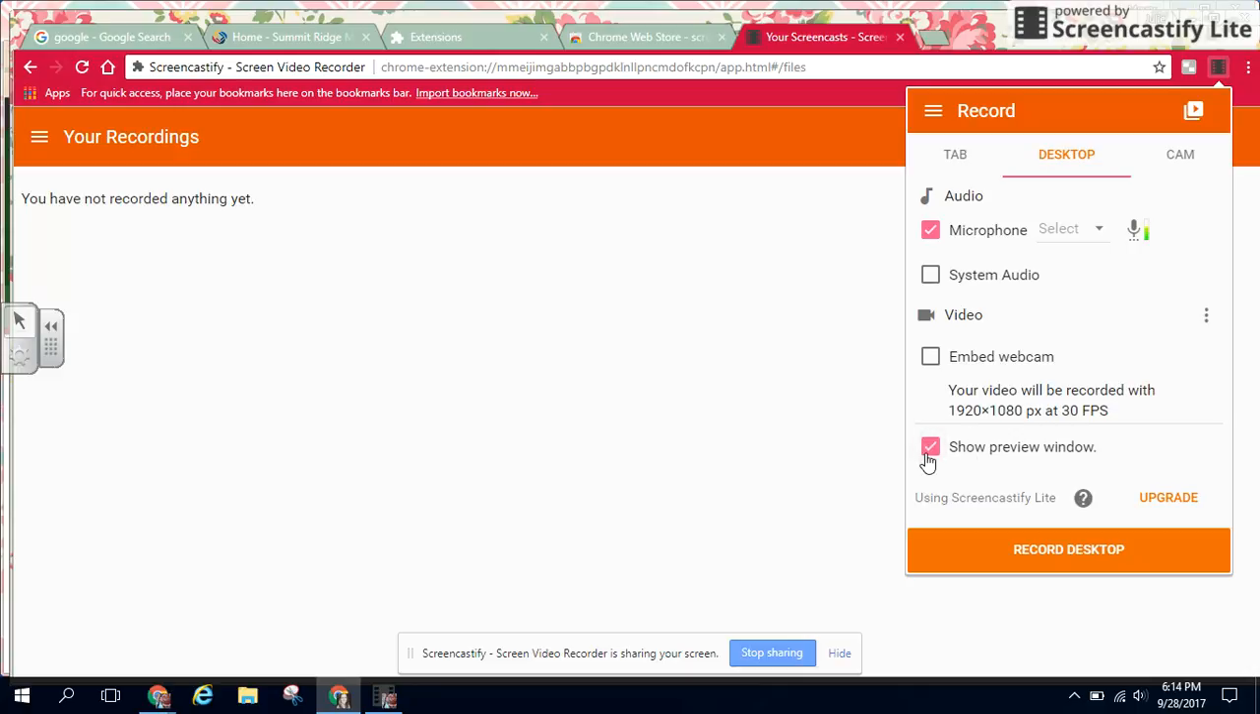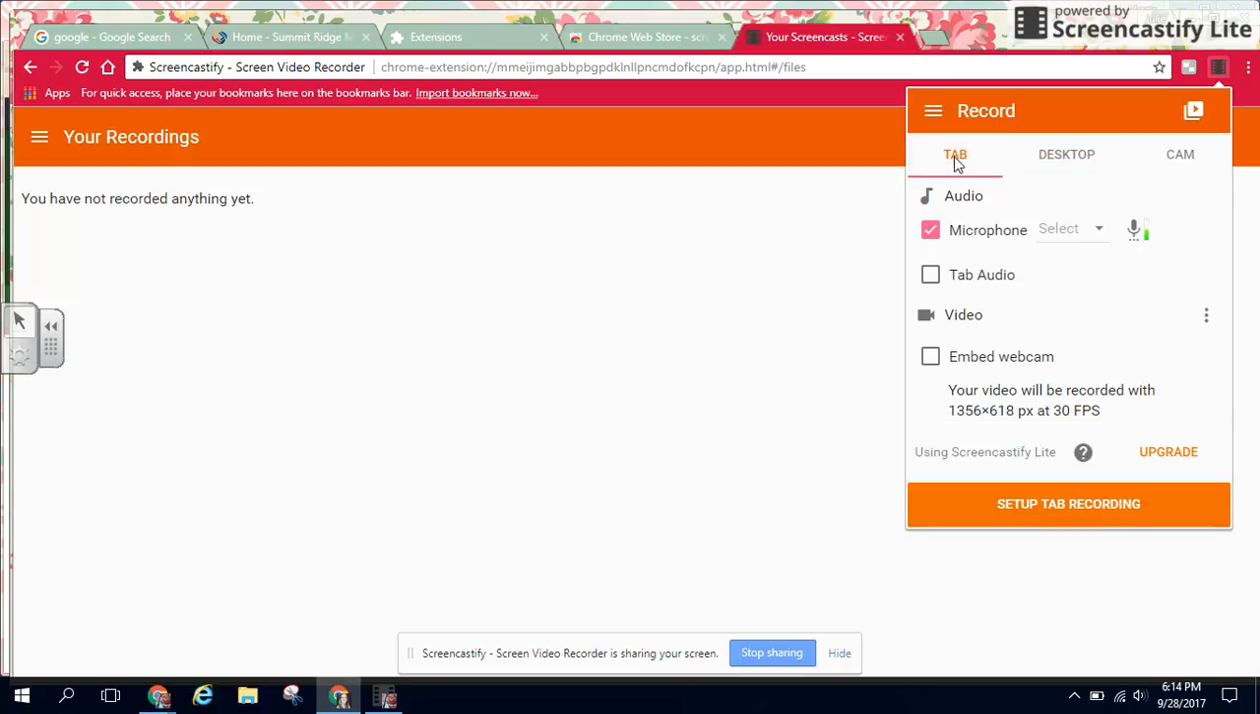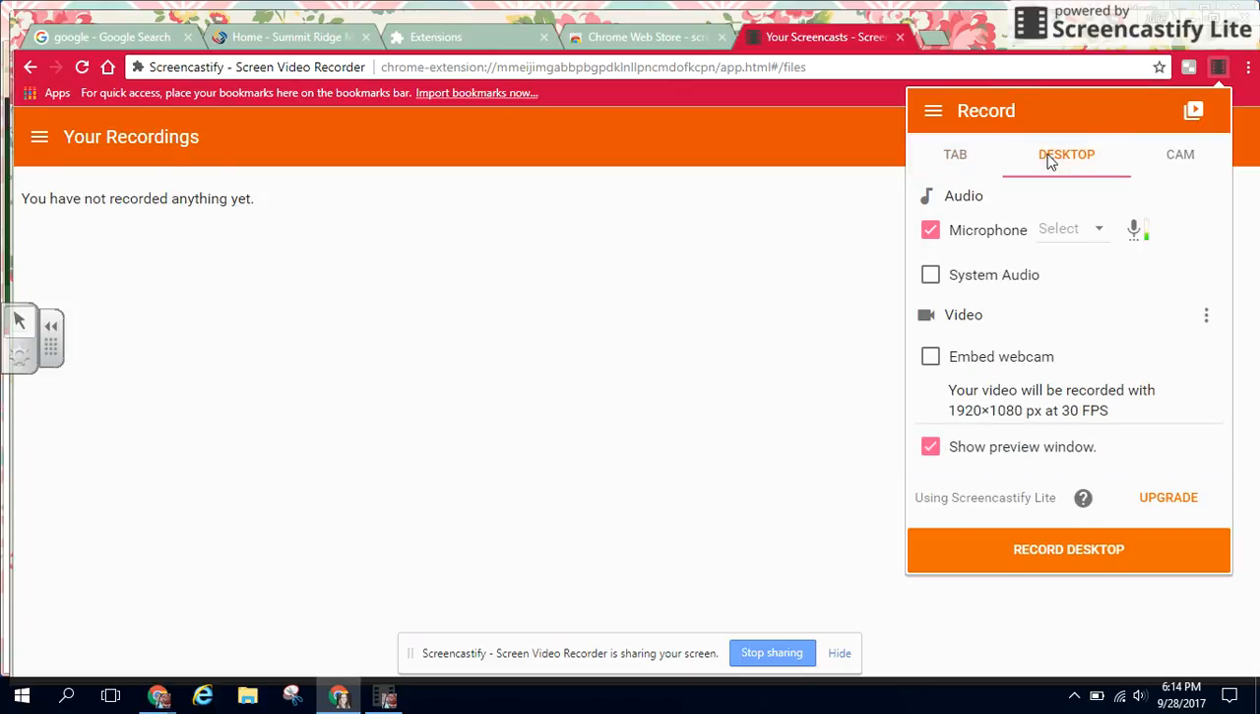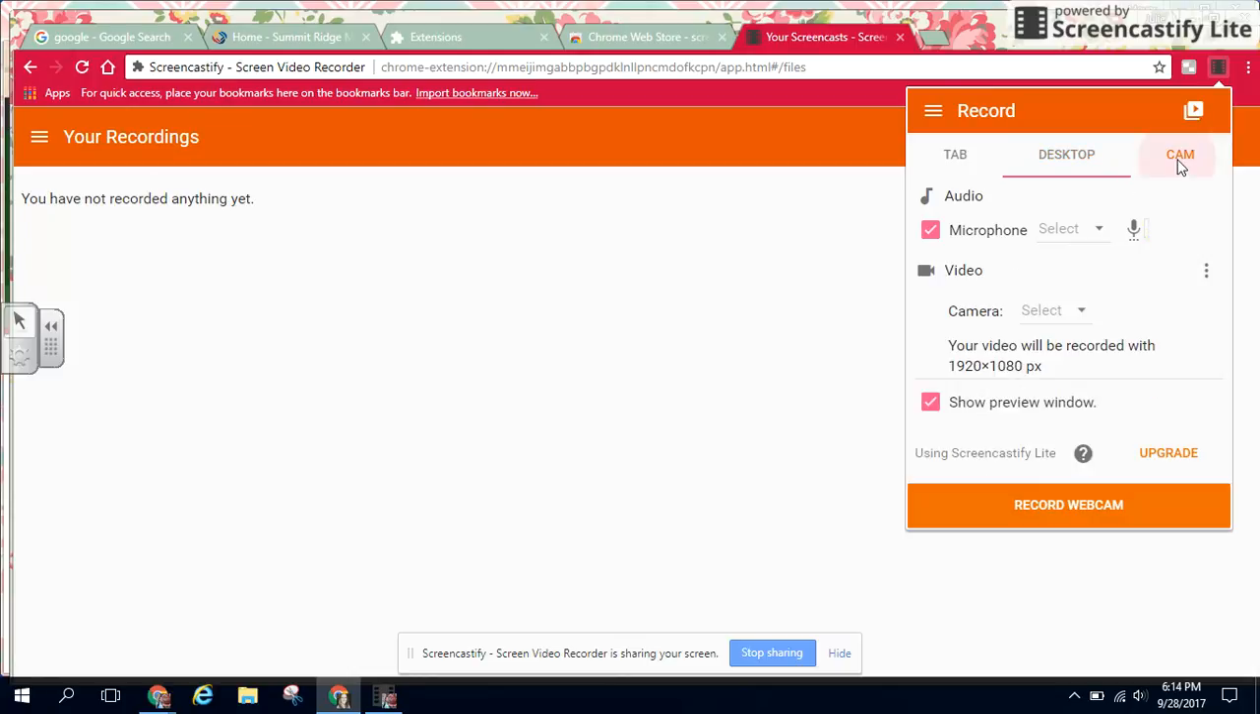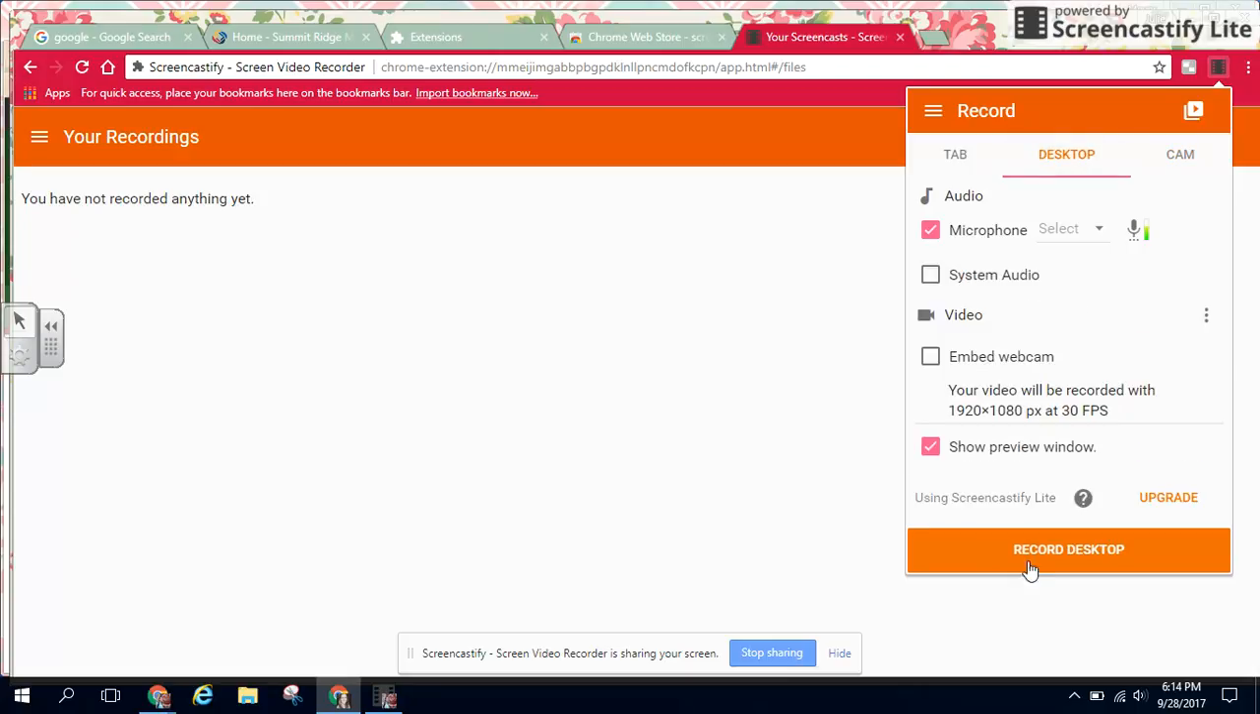Now you can show the preview window here. That just means it's showing you what you are recording, right? Make sure your little microphone's working here. Tabs, I usually don't use that because that's just one tab. Do the desktop, show the preview window. Don't upgrade, that costs money. Camera is your face, don't do that. If Jim Cosby, you will click record desktop.